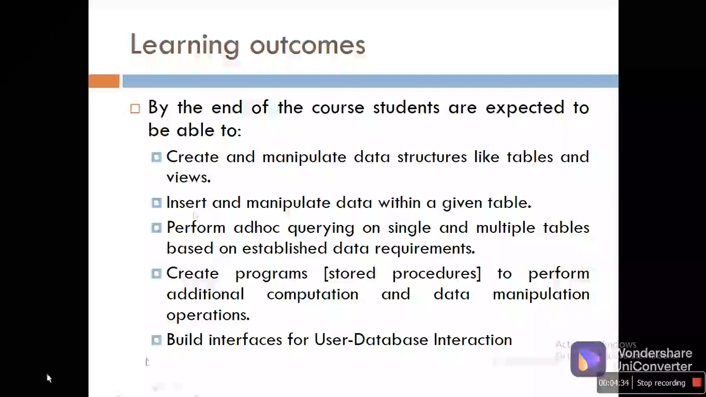And then the other one is to create programs. Mostly they are stored procedures or functions that perform additional computation and data manipulation operations, as we shall see later on in the course. How do we create stored procedures and functions and some other objects?